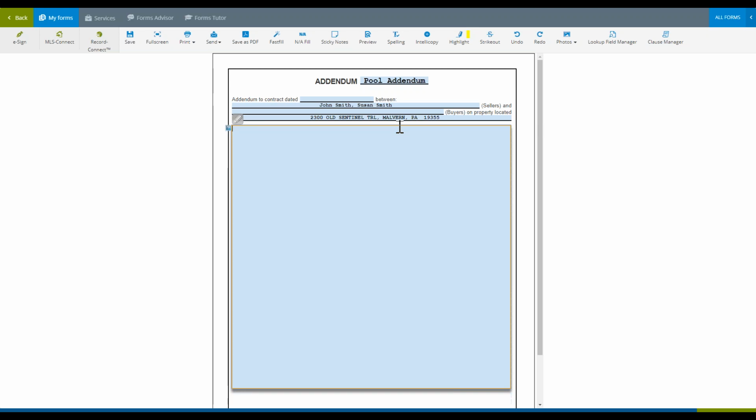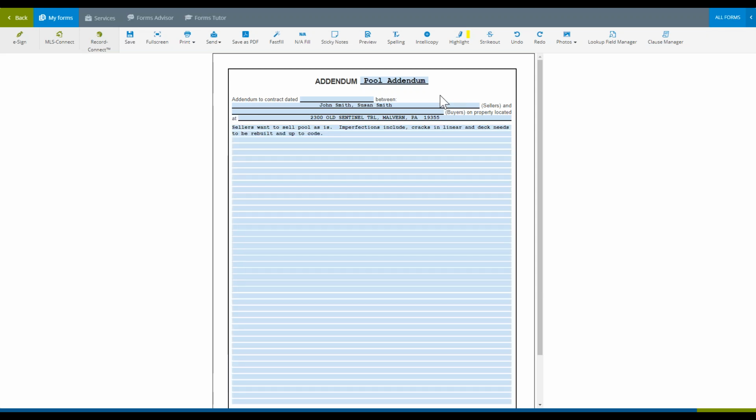So I'll just say, as an agent, sellers want to sell pool as is. Imperfections include cracks in liner, and deck needs to be rebuilt and up to code. Right? Well, the thing that I want to be able to do here is attach a photo.